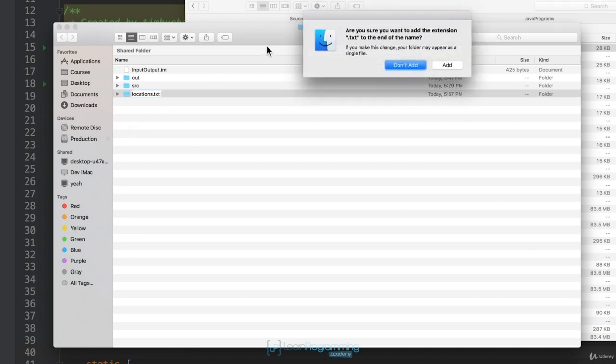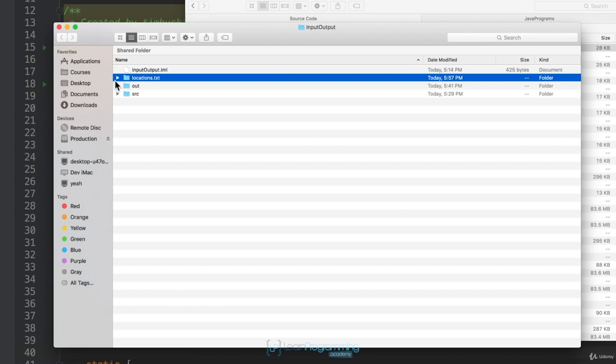So in this case, OS X is saying, are you sure you're wanting to make the folder.txt? So it sort of recognizes that that's a problem. So I'm going to click on Add because we do want it to be a TXT file. We want it to be exactly the same. And it is actually a folder, as you can see.